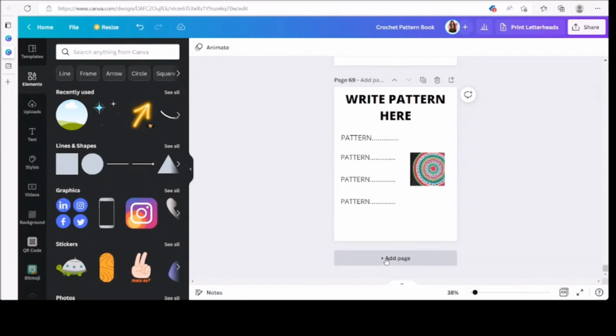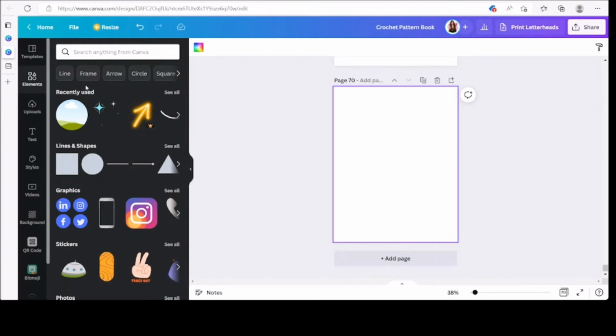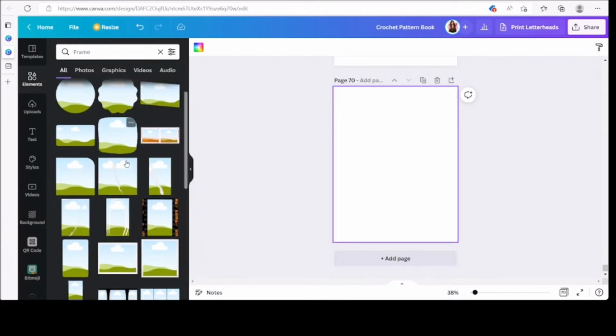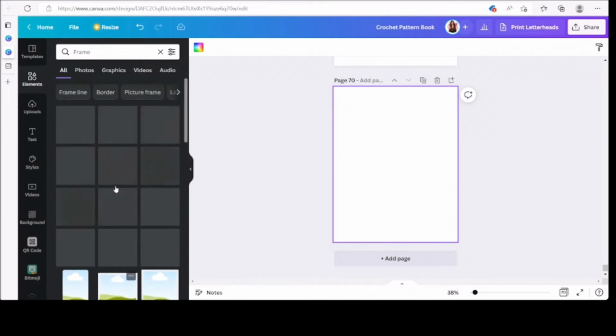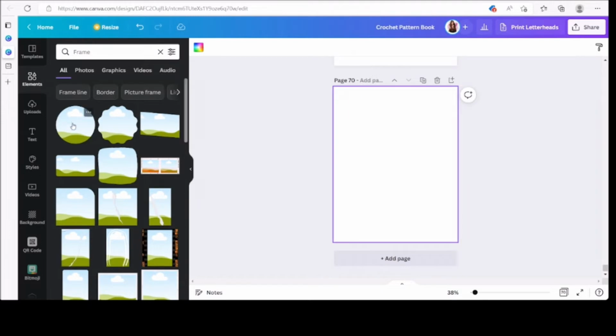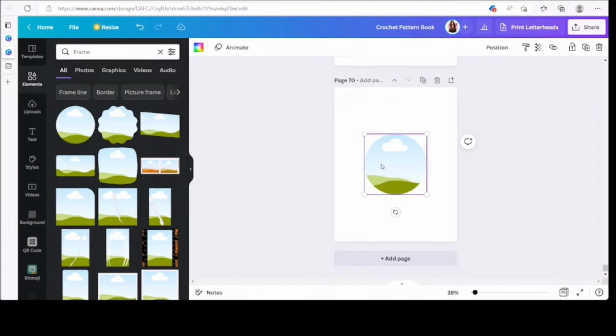So click on Add Page, go over to the Elements section. If you click on Frame, you will see all the different shapes of frames that you could use to insert your picture so that your picture will be in the shape of this frame. I really do like just the circle, so I'll click on that, and I'll probably just go ahead and put that up in the corner, and I'll shrink it up just a little bit.